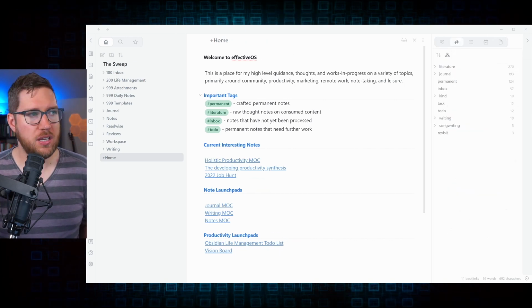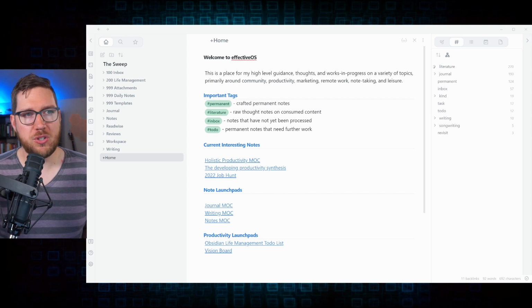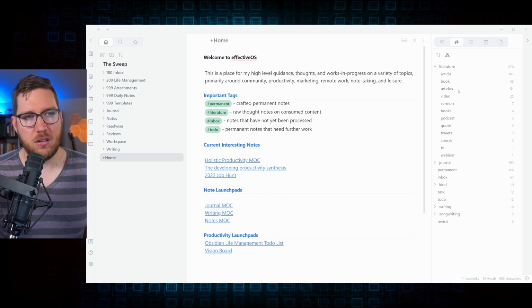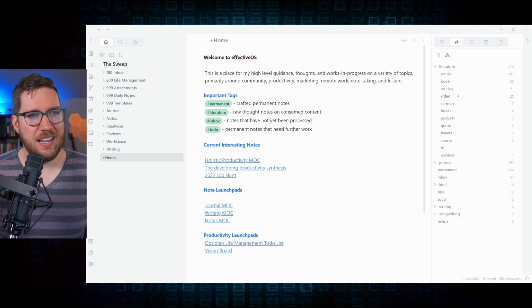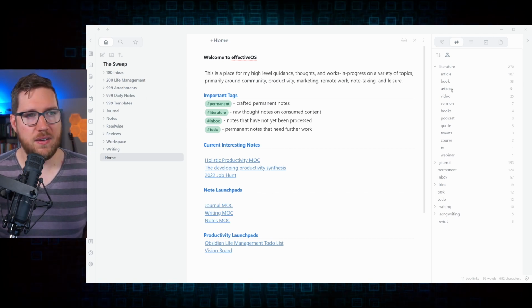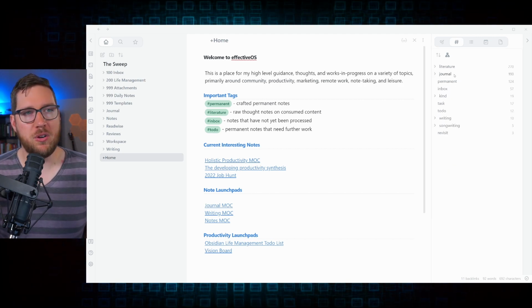I already showed the four most important tags of the vault here, but again, we have literature, which is at the top, and I have a number of sub tags. Articles, book, articles. That's helpful to have a duplicate of that. I got to fix that. Video, sermon, books, podcast, quote, tweets, course, TV, webinar. I believe this comes from the Readwise extension. I've got to fix that because I probably just put it in incorrectly when I edited my Readwise template. Journal has a number of different entries there.